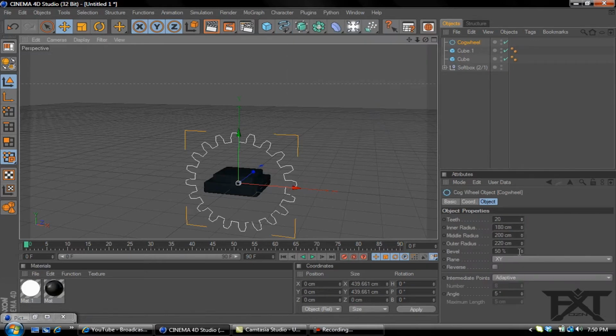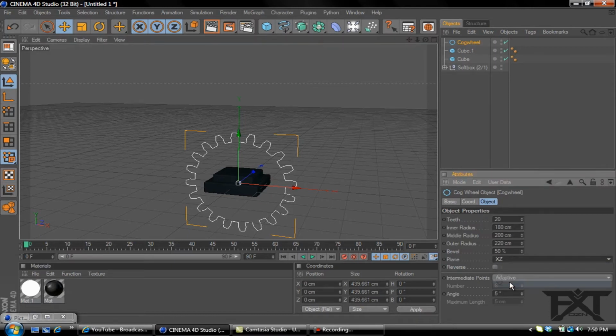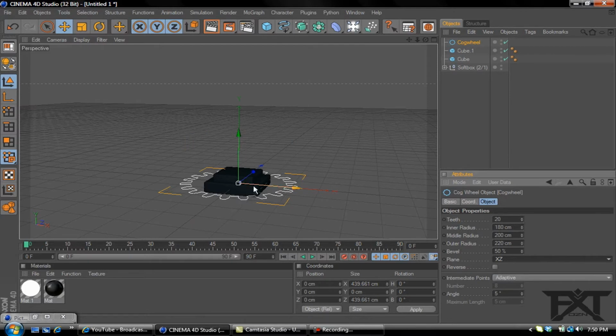We're going to change the plane from XY to XZ. That makes it the same way we're doing our column. The inner radius, we're going to change that to around, say, 57. Middle radius, 58. Outer radius, 60.